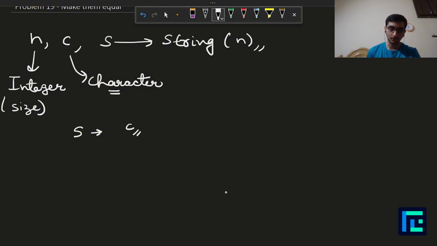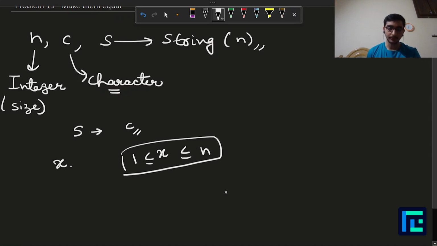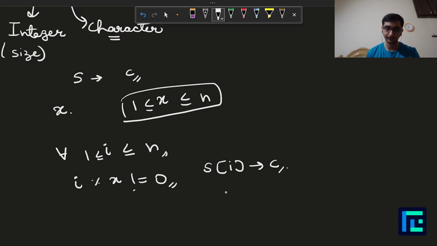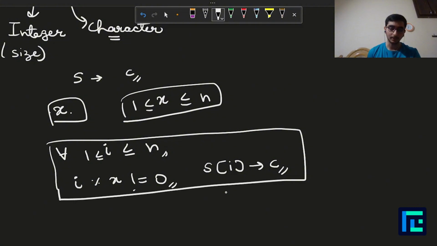Now, in every operation, what we can do is choose some value x, where x lies between 1 and n. And now, for all indices i in this string, so i goes from 1 to n, if i mod x is not equal to 0, then we can convert S of i to C. This is our single operation. So we choose some x, then for all i from 1 to n, those indices which are not divisible by x, we convert S of i to C.